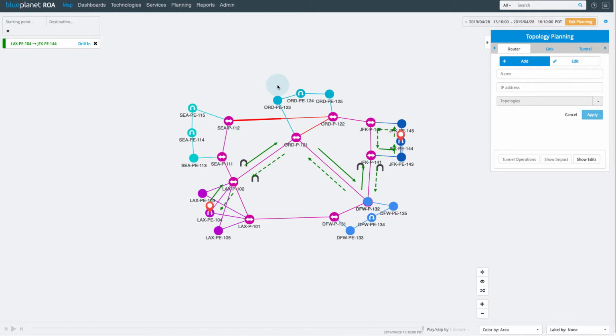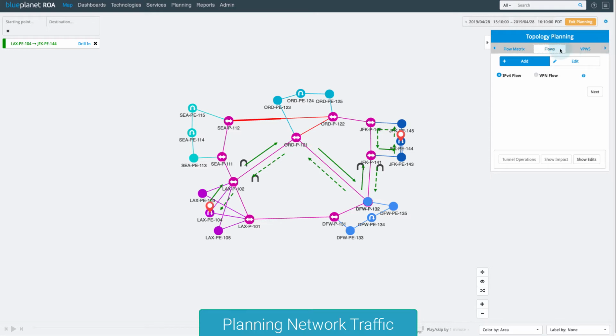Now that we are in the topology planning mode, we can start planning network changes using the topology planning panel on the right side of the screen. Let's add some traffic. We need to select Flows menu in the topology planning panel, which is used to add a single flow to the network. For multiple flows at the same time, the flow matrix field should be selected. We will select IPv4 traffic and loopback 0 interface on LAXP104 router as an exporting router.